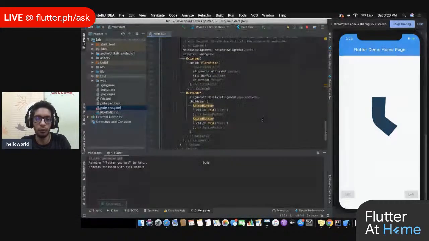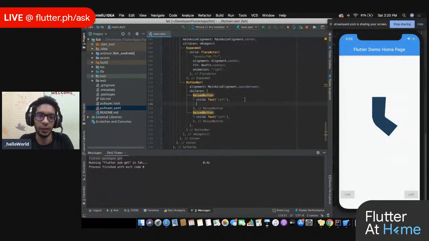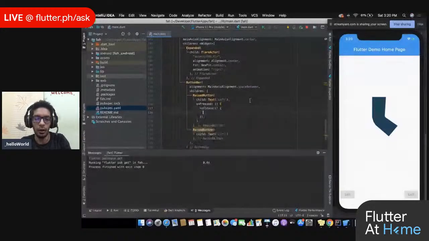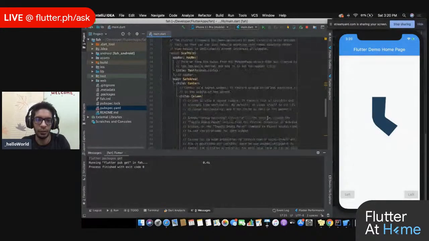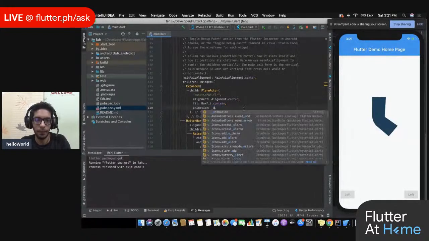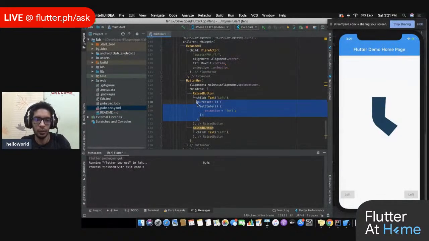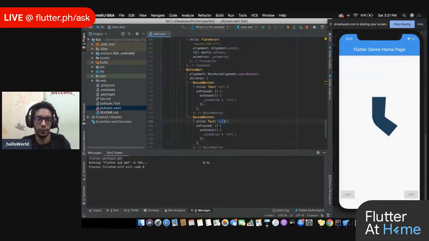Now both of these buttons should change this animation string, right? So when we press this, we say that you should set state our animation value to left. Now the animation value doesn't exist, right? So we need to create it. String animation equals empty at the beginning, and we assign this animation to this. And we copy the same thing in our right button, and we say right. So we have left, we have right.